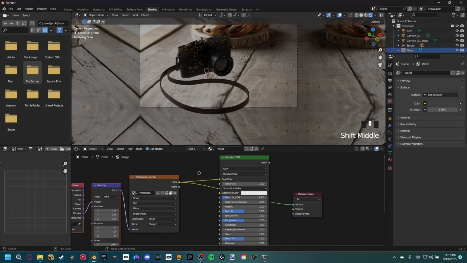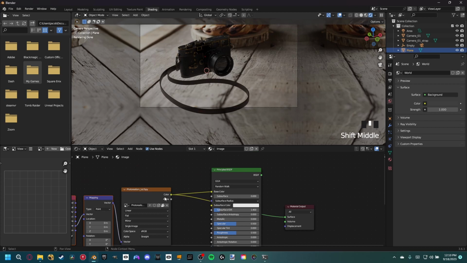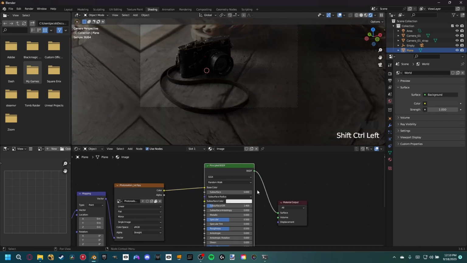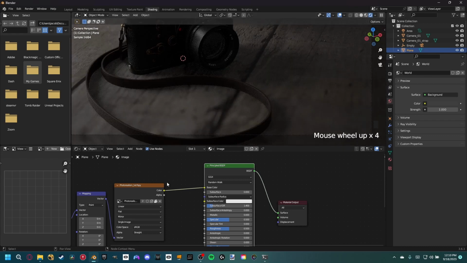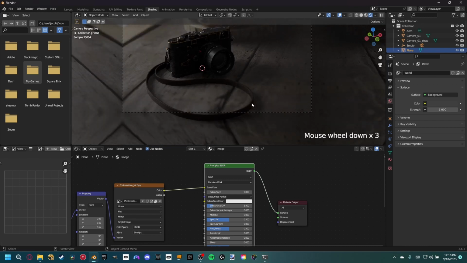And so now we can see that that's basically gotten our image onto our plane, but now it's erased our shadows, and that is actually because we are still viewing the image only. Images don't really have lighting data. We actually need to plug that image into the principled BSDF, which we have here. And then if we Shift Control click the principled BSDF, now we can see that we have shadows, but also we have our plane affecting the footage.